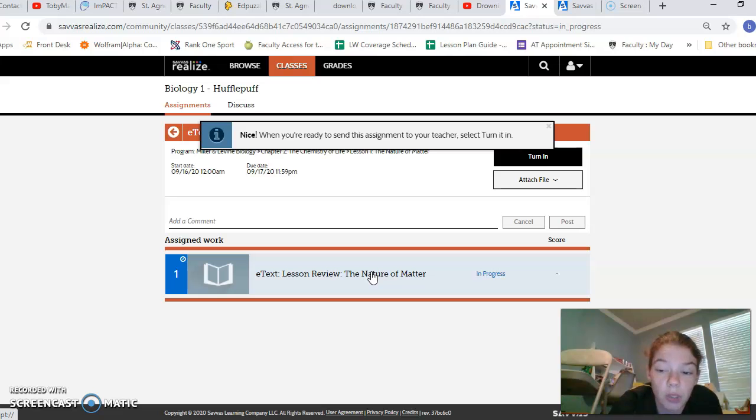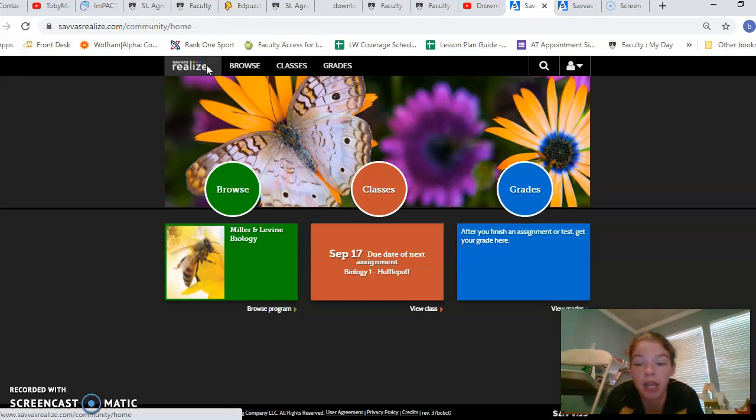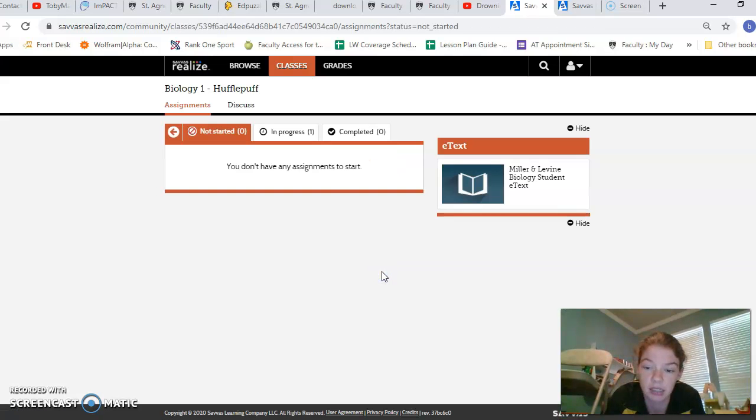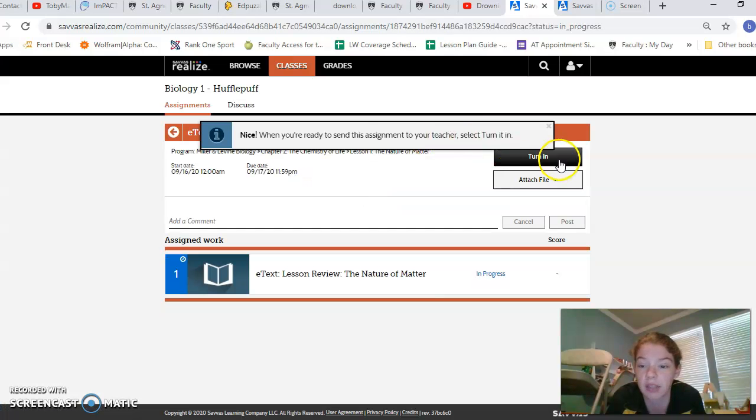So make sure that when you guys are working through the assignments on Realize and you're entering your homework in that way, that you go through that main page, this main page here, and then classes. Right underneath, you'll see your assignment, again through in progress, and then turn in.